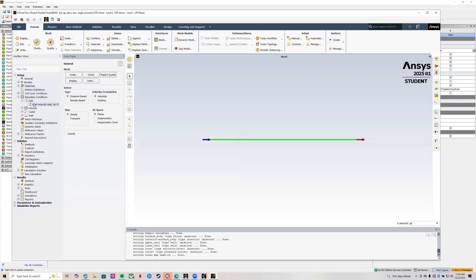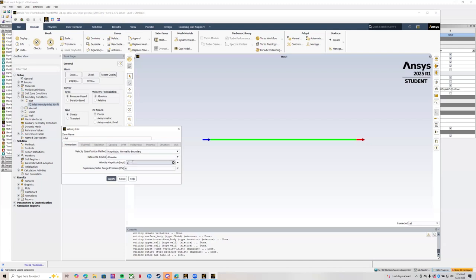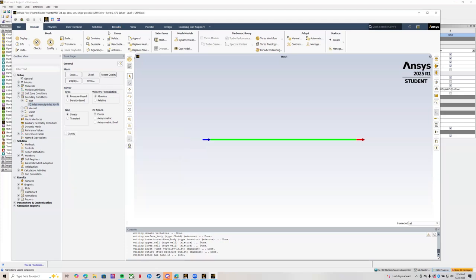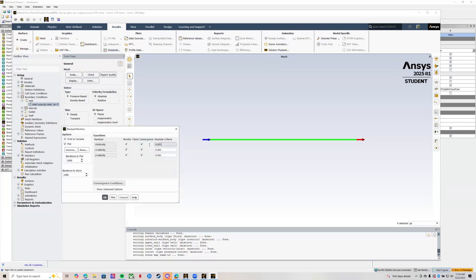Cell zone conditions, fluid, just to confirm that we're sitting at air. Boundary conditions, the inlet is an inlet velocity. This is where we're going to put in the velocity we want. The velocity we chose is 0.0063. Going to apply that. You're also going to go here to your results, residuals. You're going to want to make this 1e-6, and put that for each one.